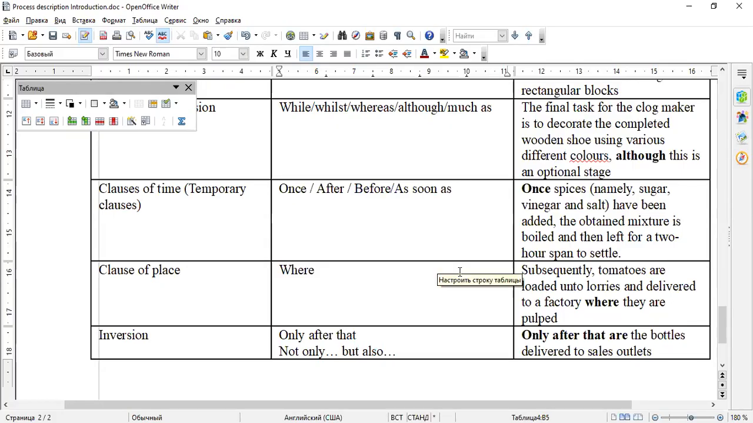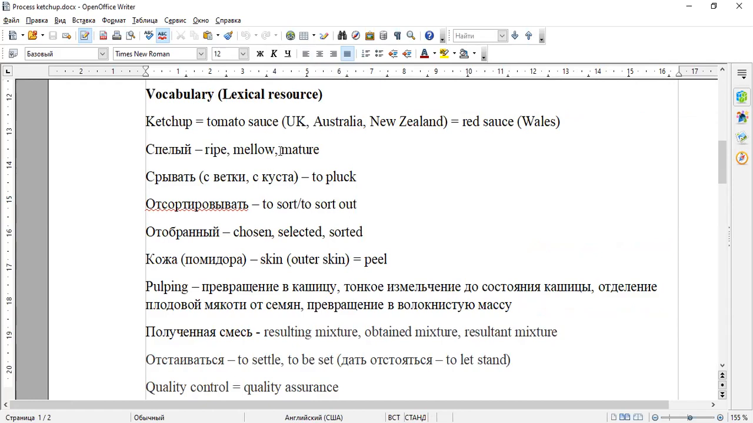Okay, right. Now, vocabulary. For example, if you want to talk about ketchup, here are some words that you can use. You can paraphrase ketchup as tomato sauce or red sauce. When you pick tomatoes, they are ripe, mellow, or mature. The synonym for to pick is to pluck. To sort or to sort out, that's a word. So chosen, selected, or sorted tomatoes.